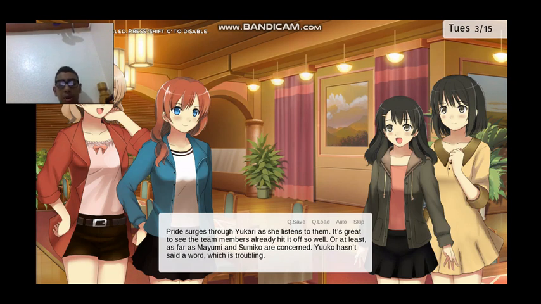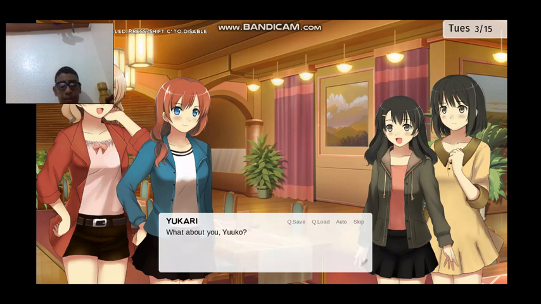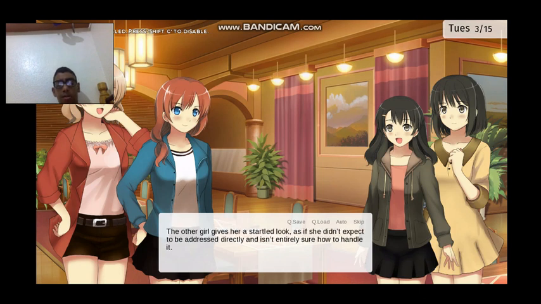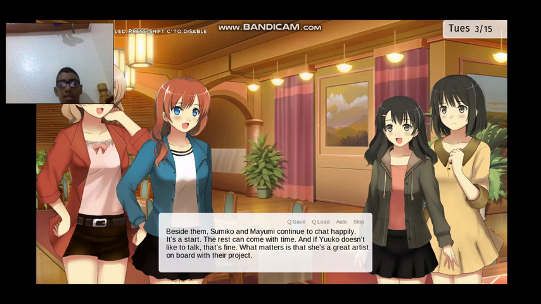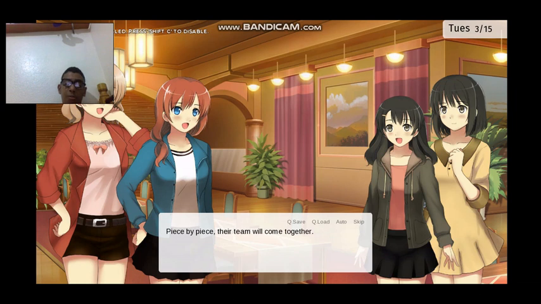Yukari listens to them with pride. It's great to see the team members getting along so well, or at least as far as Mayumi and Sumiku are concerned. Yuki hasn't said a word, which is troubling. What about you, Yuki? The other girl gives her a startled look as if she didn't expect to be addressed directly and isn't entirely sure how to handle it. Are you excited about the project? Well, yeah, great. Beside them, Sumiku and Mayumi continue to chat happily. It's a start. The rest can come with time, and if Yuki doesn't like to talk, that's fine. What matters is that she's a great artist on board with the project. Piece by piece, their team will come together and solve all the problems.